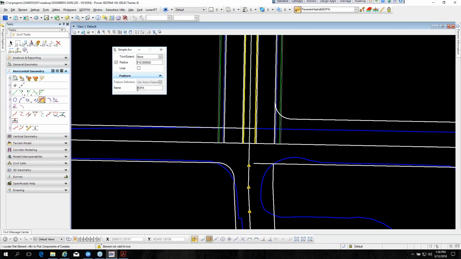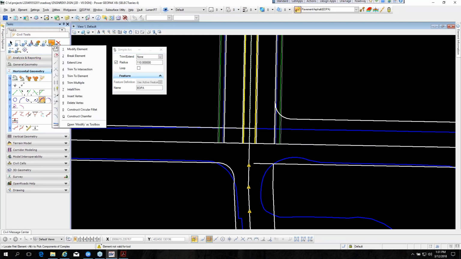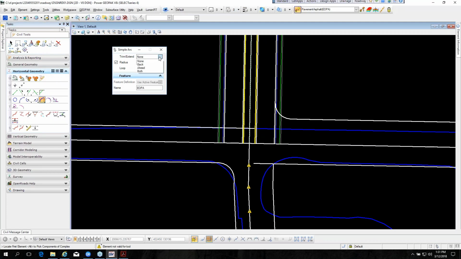Is the trim extend to again? Reselect both or not? The trim extend, you can either, it has none, back, ahead, or both. So if you do none, it's like fixed. So like the back, depending on what line you pick first or reference line you pick first, it'll only trim the back or ahead. If you have ahead, it's not going to trim your first line, it'll trim your second line, and vice versa.